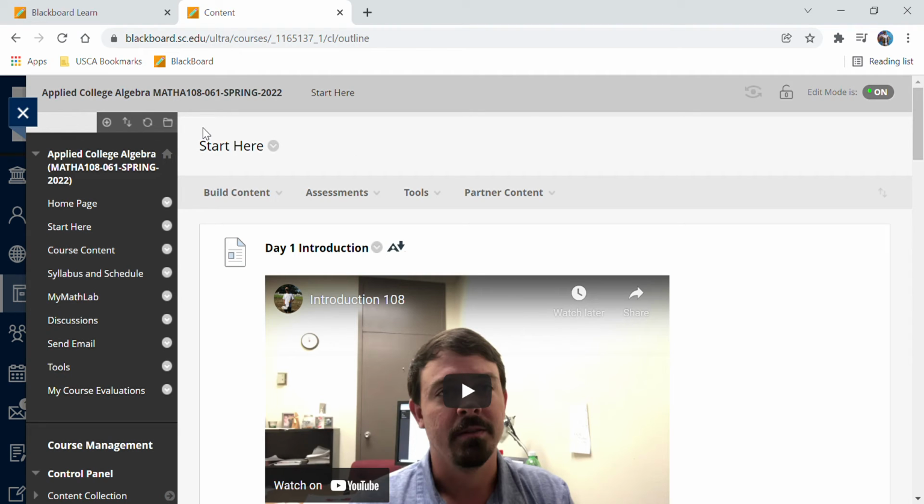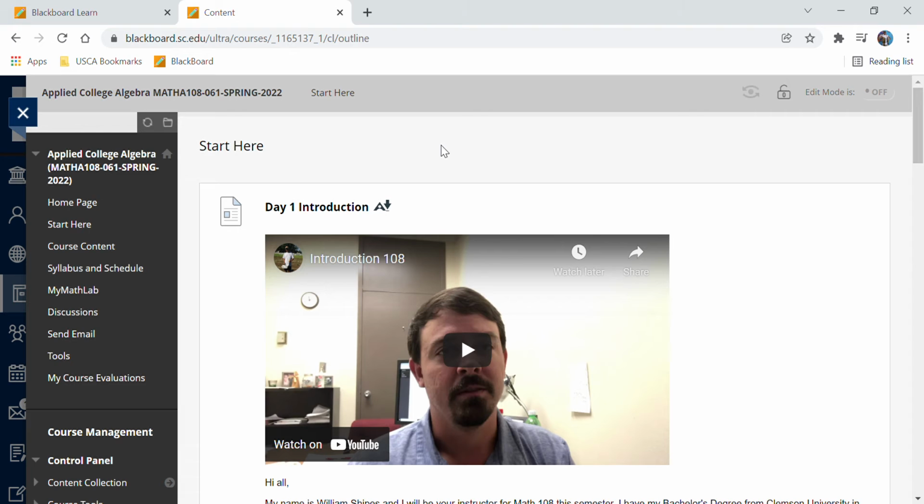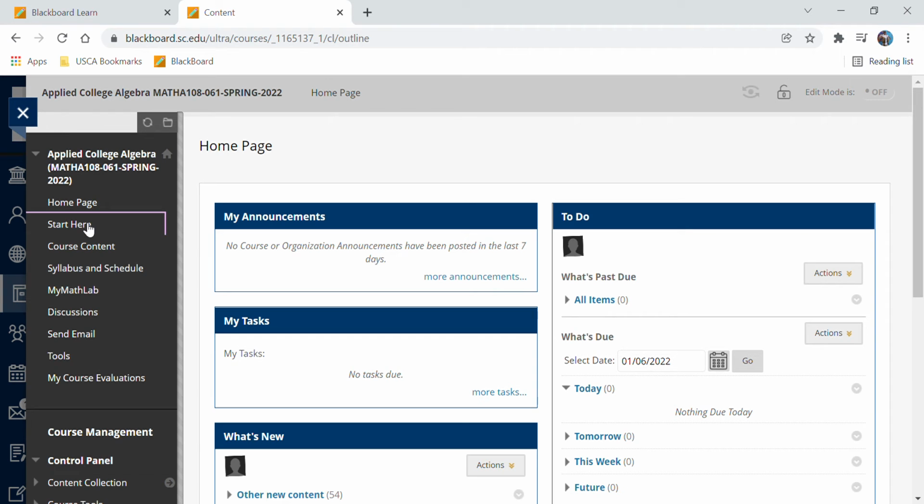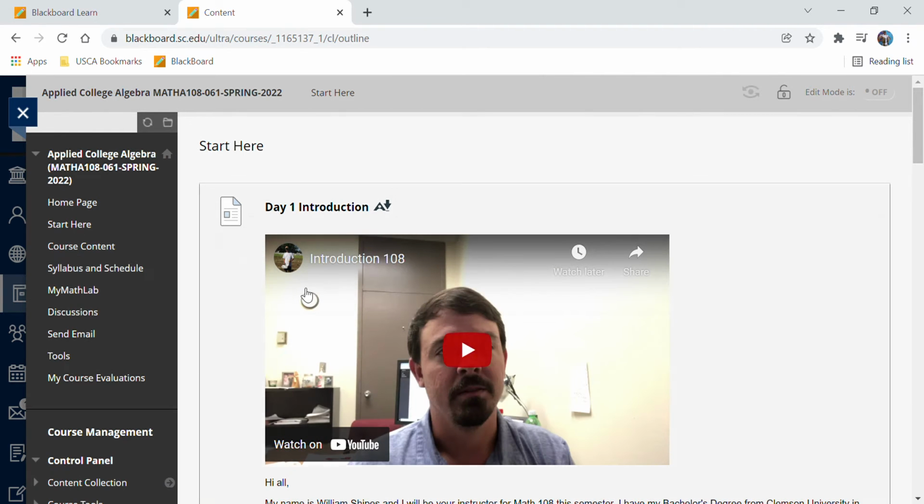So when you log into Blackboard, you should see a screen that looks about like this. Yours might look a little different. I can turn it in student mode real quick, and you'll see exactly how yours will look. Yours will look just like this. You'll have these options on the left-hand side, your home page, your start here, which I'm sure you've already been through, where I gave my introduction.